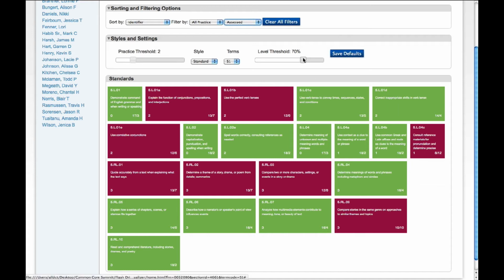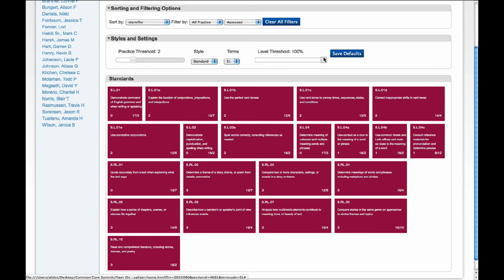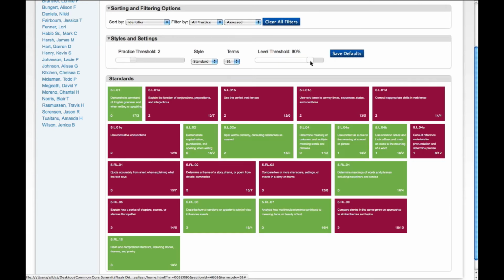And I can change that threshold so that it's 80%. Now I can see which standards at least 80% of my students have met. I can take this all the way up to 100%. Now, if I do that, I can see that, wow, I do not have any standards that 100% of my students have met, right? I'm going to just leave it at 70% for now. I'm going to focus on which ones I can help the students the most on. Where are we weakest as a class?